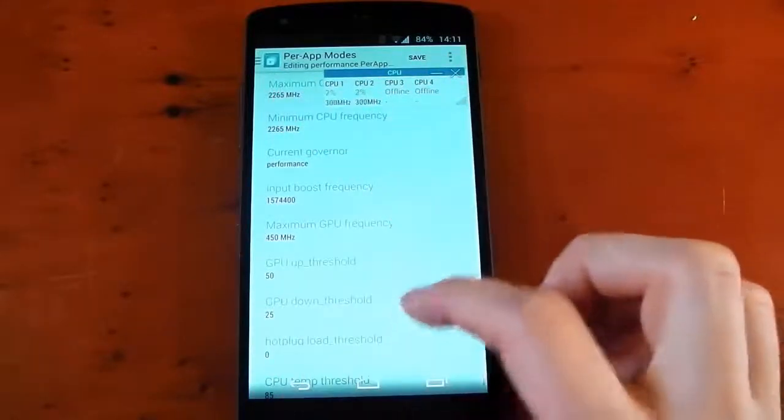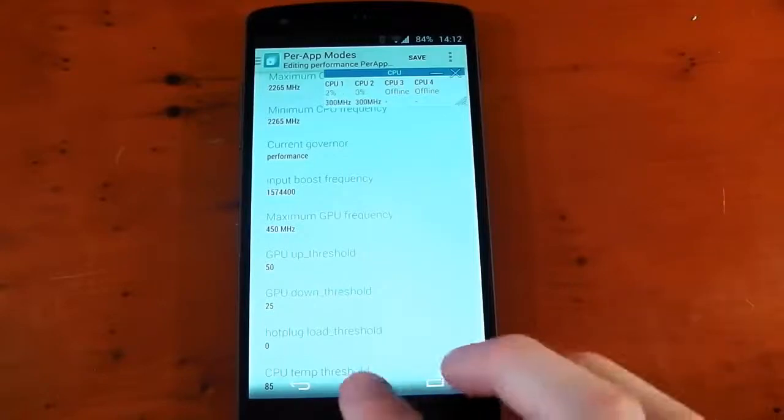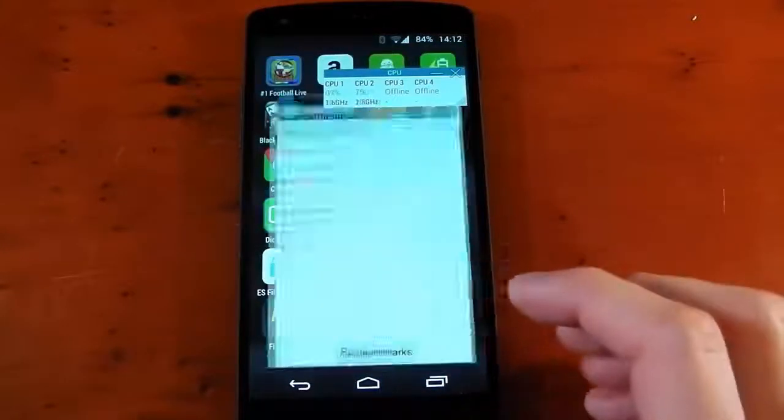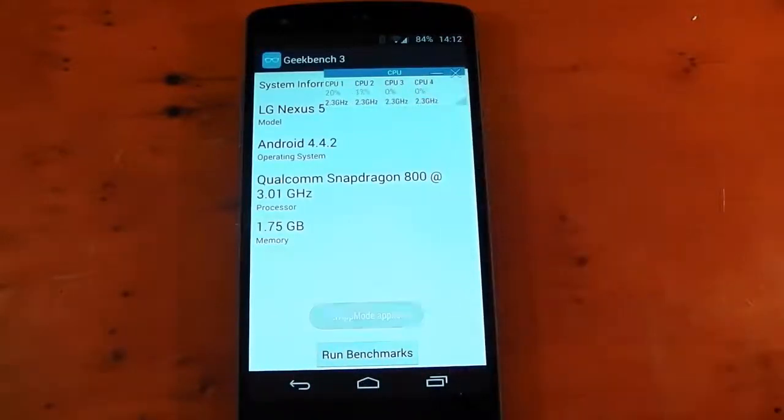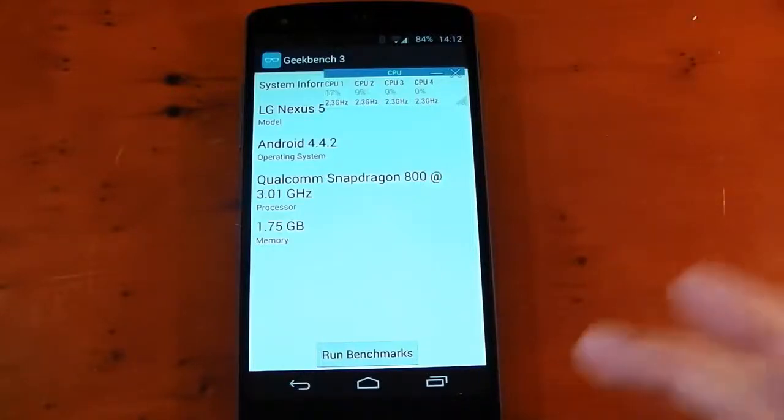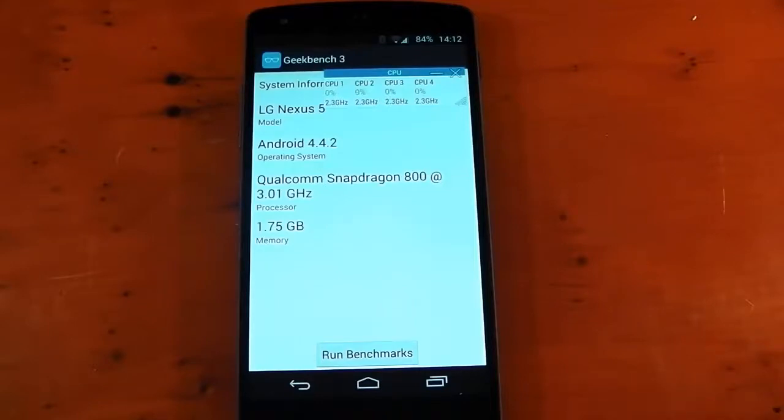You can see one right here. I've changed the minimum CPU frequency to 2.26 gigahertz, changed the governor to performance, I've changed the hot plug load threshold to 0 so it locks in all the cores, and I've changed the CPU threshold to 85, and I've put that on Geekbench. So if we go ahead and open Geekbench right now, give it a second, you'll notice that once the per app modes apply, you'll see that it locks in at 2.3 gigahertz, all the cores are online, and it's going to stay like that. So you're going to get a better score than if you would just leave it as it was before. And you know, you don't have to be quite as dramatic as that, but you can have it quad core for certain games if you want it to be, to make them perform better.